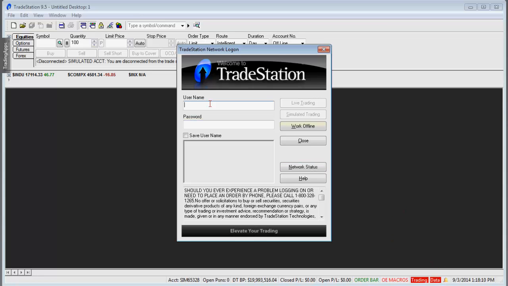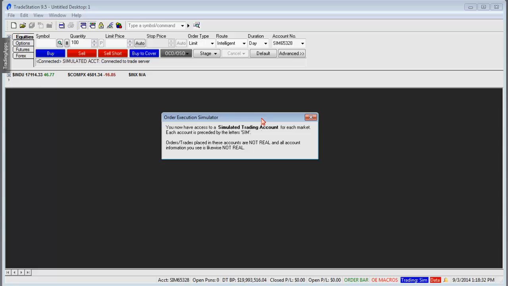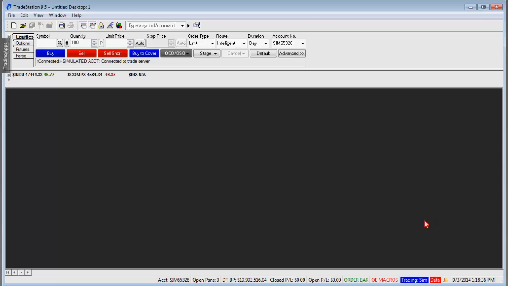So I have my login window again. I type in my information, and I go to simulated trading. I get my confirmation that I'm in the simulator, and my data is still red. It's interesting that this is happening to me, because if it happens to you, you're going to have multiple ways of dealing with that problem.